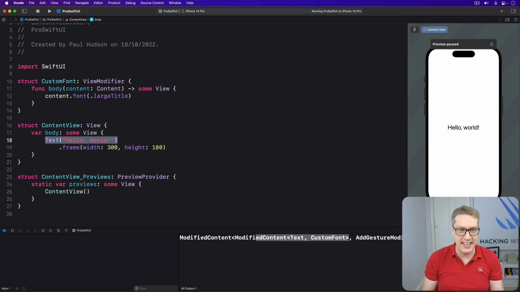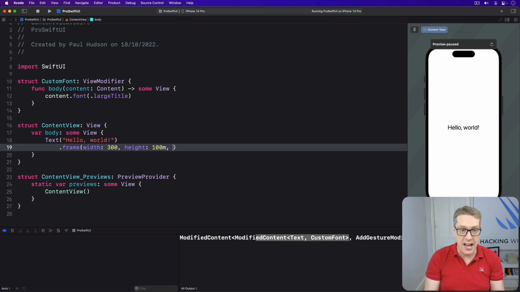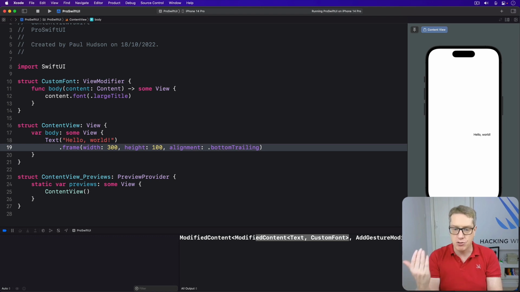And this text thing here still has its original frame, the original size it wanted to have and wants to work with, but now there's a second frame around it, which is larger. And if you want to, you can see that the original frame's still there. You could say, I want my frame to be 300 by 100 with an alignment of dot bottom trailing. And it'll sit now in the bottom corner of that 300 by 300 view. And if you think about it, the only way that text can be aligned to the bottom trailing edge is if it still remembers its original size.